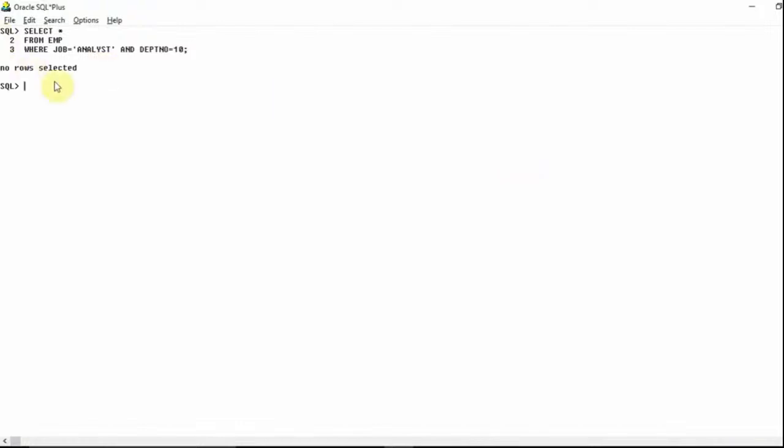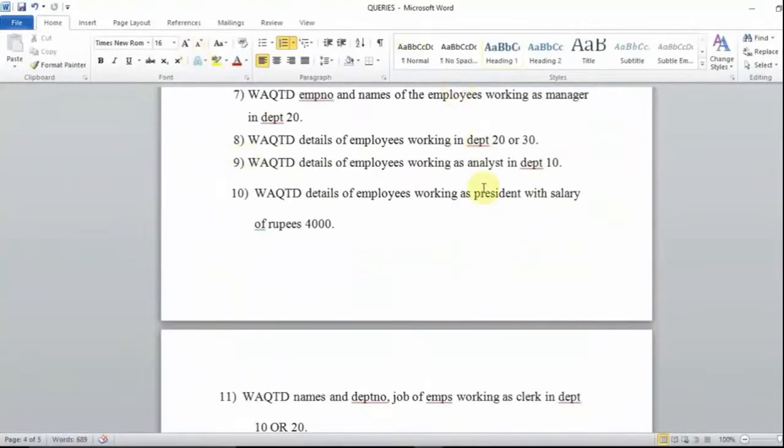Don't worry, it is not a wrong output, guys, because there is no one in department number 10 who is working as analyst. You can cross-check by displaying the table. I'm pretty sure it is the right answer. There is no rule that every query should give some output. If it does not exist in the table, how can it give the output? So just ignore that one. A few queries I have written like that only.